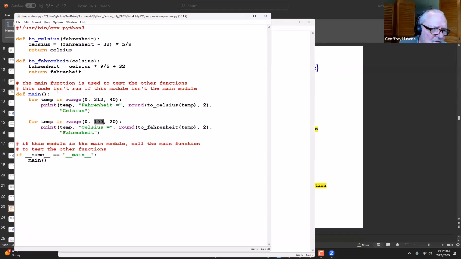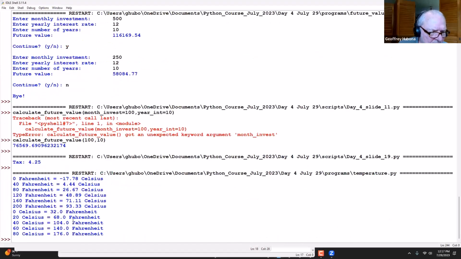Okay, so all the values are hard coded here. So we run this, and sure enough, 0, 40, 80, 120, 160, 200 in Fahrenheit, and it gives you the Celsius equivalent. And then Celsius, 0 Celsius, 20, 40, 60, 80, and it gives you the Fahrenheit.